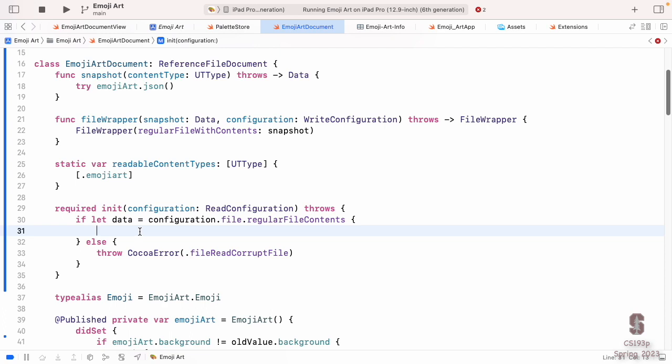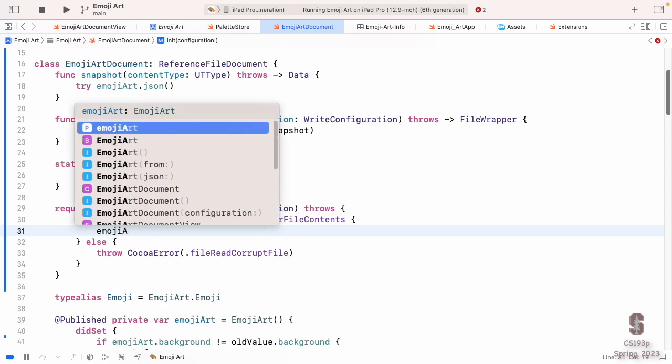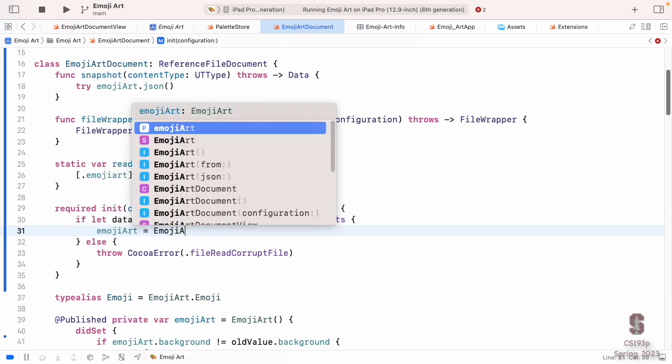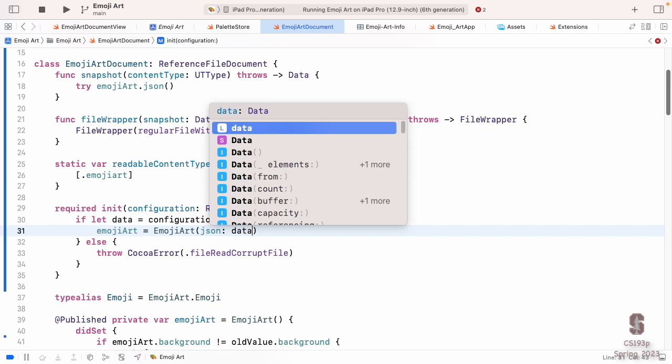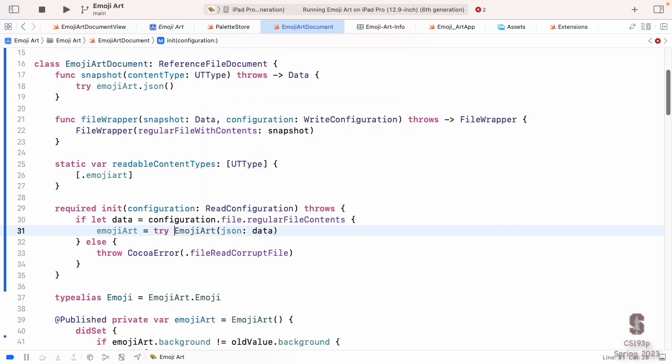And if we have that data, it's JSON data for emoji art. How do we create it? I'm just going to set my emoji art model equal to an emoji art from that JSON. And of course, this can throw as well. So let's try. And you can see that these things rethrow, so I don't have to do catch or try question mark or anything. It'll just rethrow it up out to the document system or whatever. Voila, that is it. Really 4 lines of code that actually do anything to make our app readable and writable. Let's go take a look.